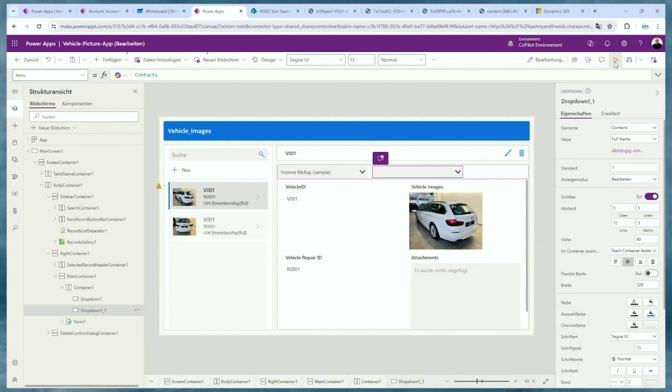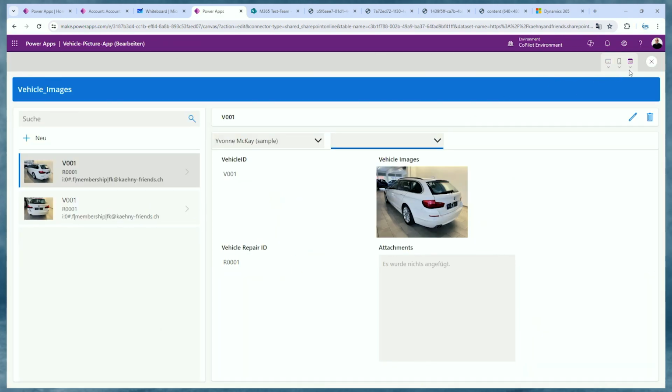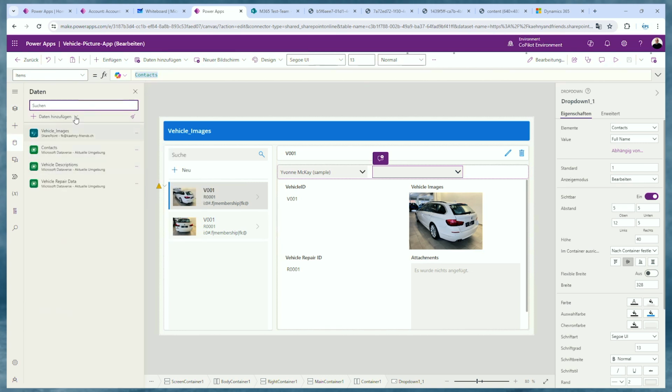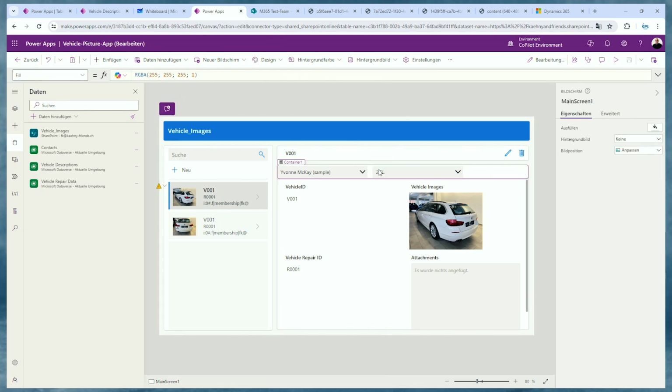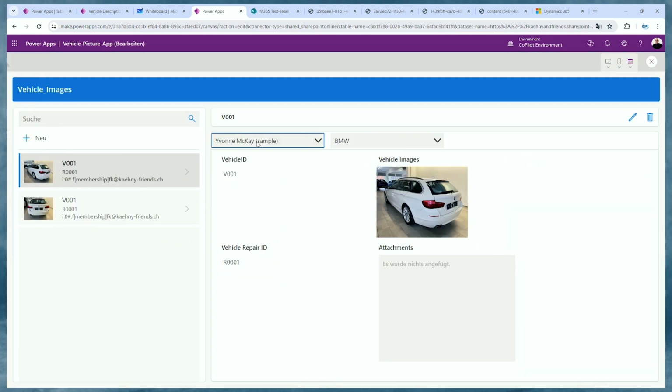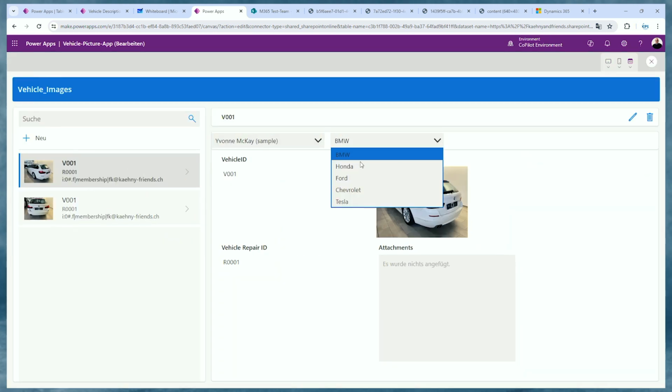For now, we look at the app and we see, we have a new control here. For now, it shows the contact table, but we want to have it look at the vehicle descriptions. So we change that to vehicle descriptions, and we see it shows a column from the vehicle description. But we want to have the make first. So we go to make and select that. So we see BMW, click on play, we see the manufacturer. But at the moment we see all manufacturers.